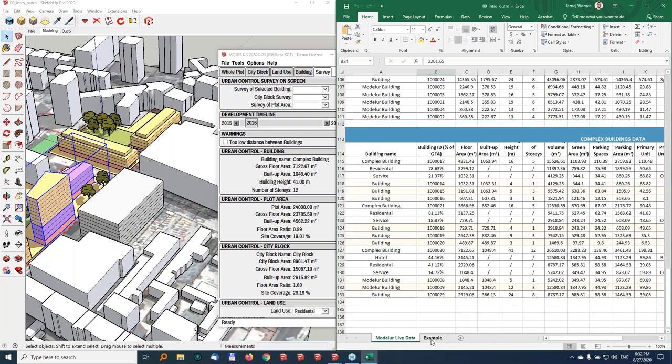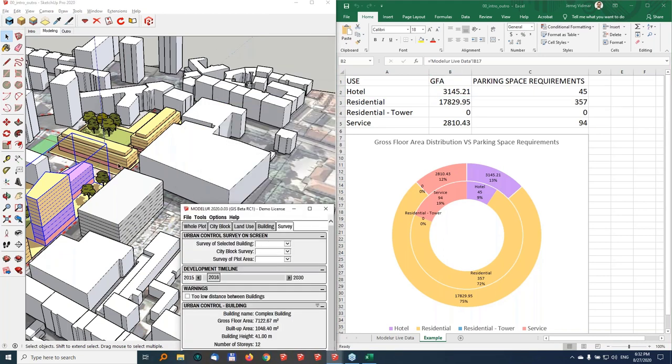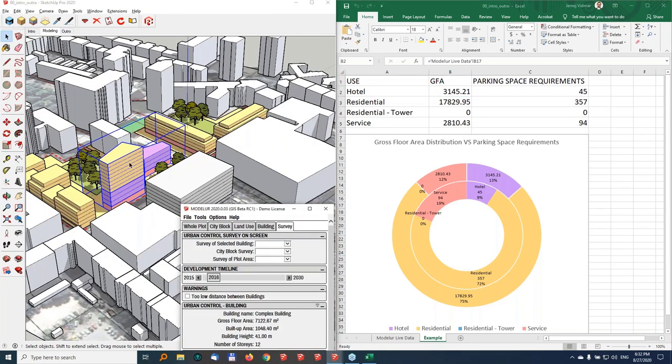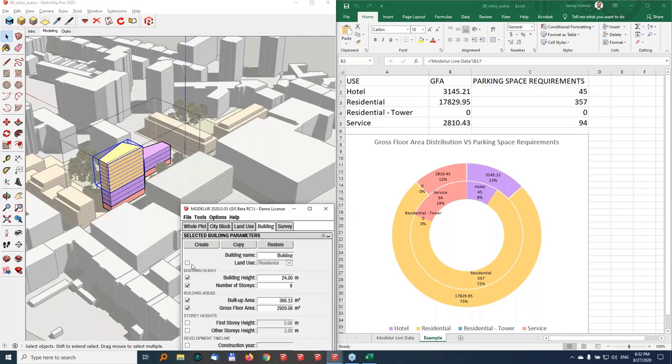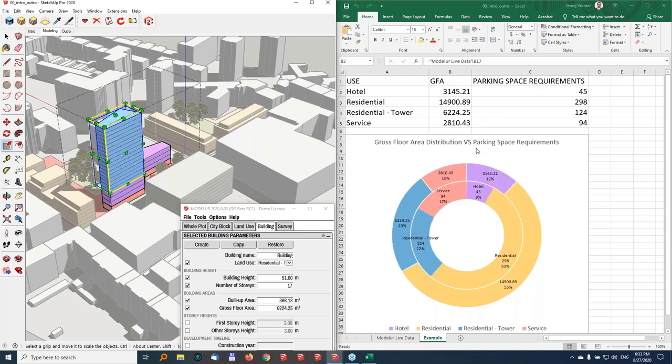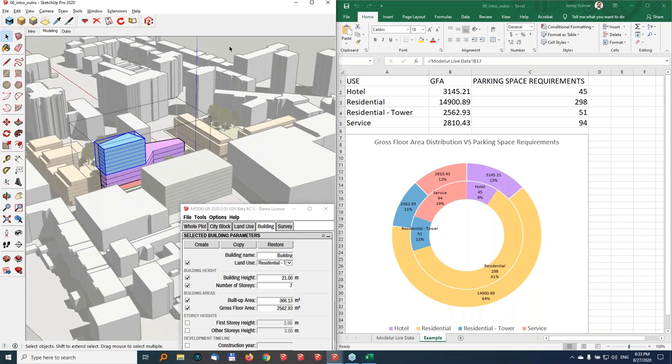And now in this example tab that I have here, I have some linked cells, as you can see, and I could do my own calculations to get the data that is not provided by default in Modelur and have it updated in real time. So let's go here and maybe check this building and change its land use from residential to residential tower. As you can see, this is being updated on the fly here in my model. And if I had any other formulas connected to it, I would have them recalculated as I'm changing my design.